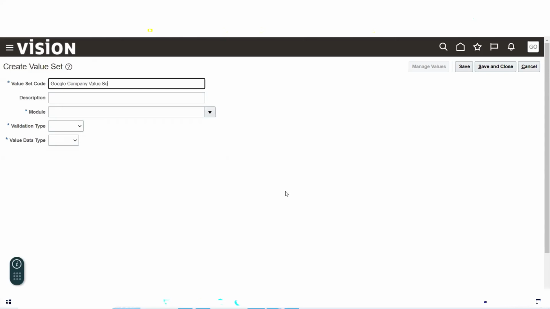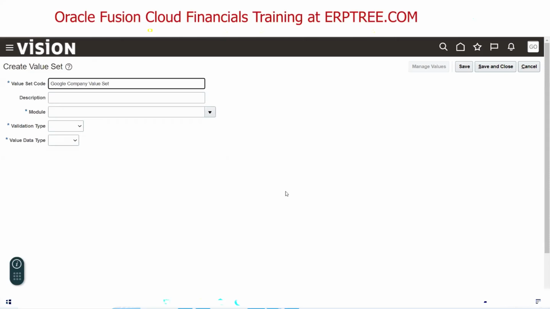You don't need to write it as a value set, because we are creating the value set in the value set creation page itself. Again, you don't need to write the name as value set. Wherever the value set field is available, there only this value set will be displayed when you do the setups. It is a value set only. Means Google company value set. That is the value set code. The same you can take as a description.